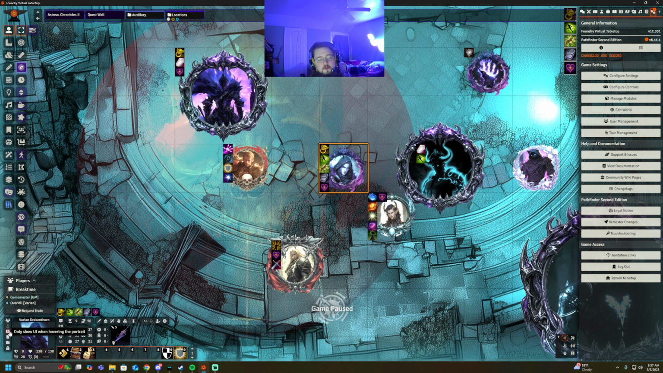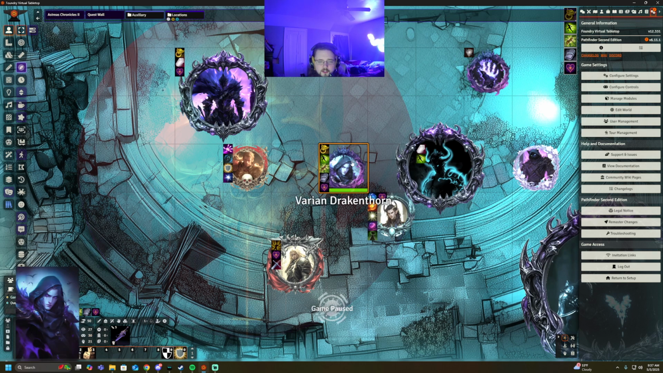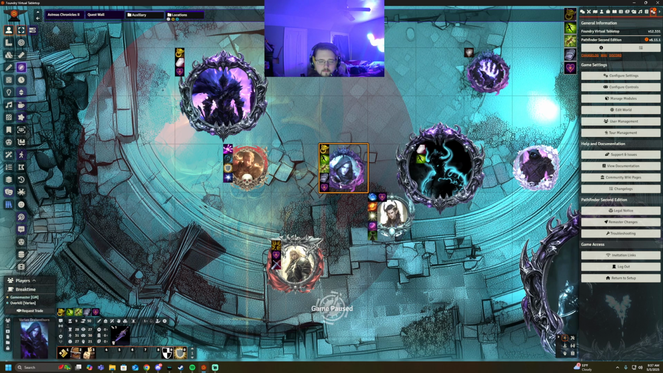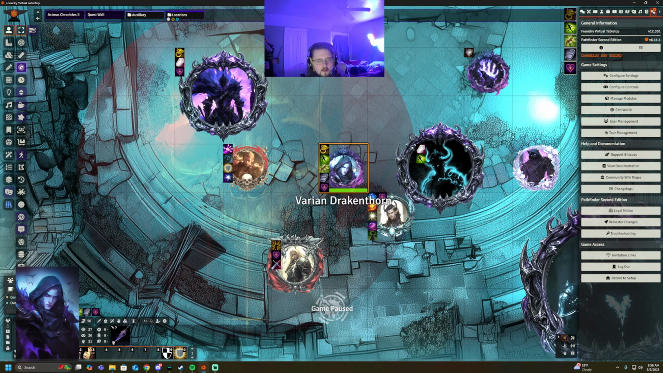Next thing is you can do this, only show UI when hovering portrait. Doesn't really matter that much. Yeah, it doesn't really do much, to be honest. I don't mess with that at all.